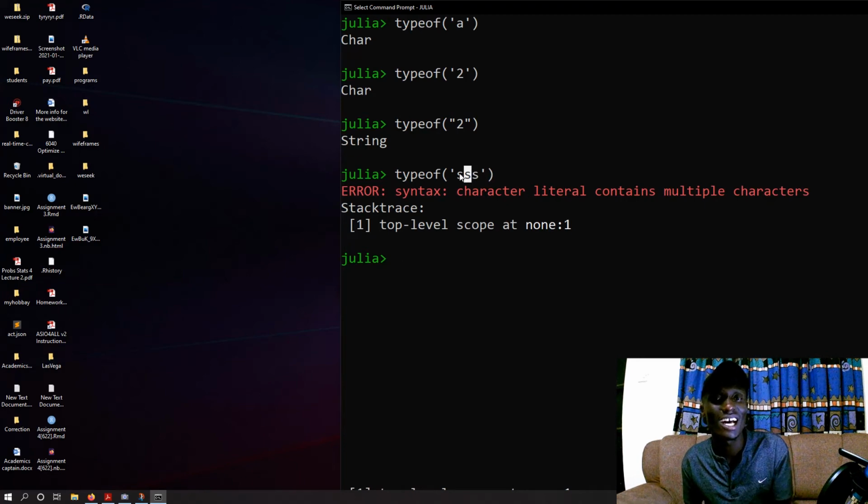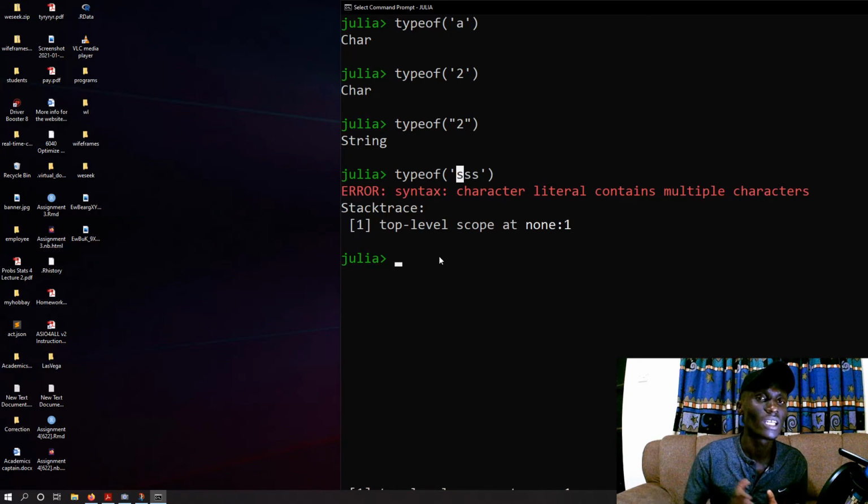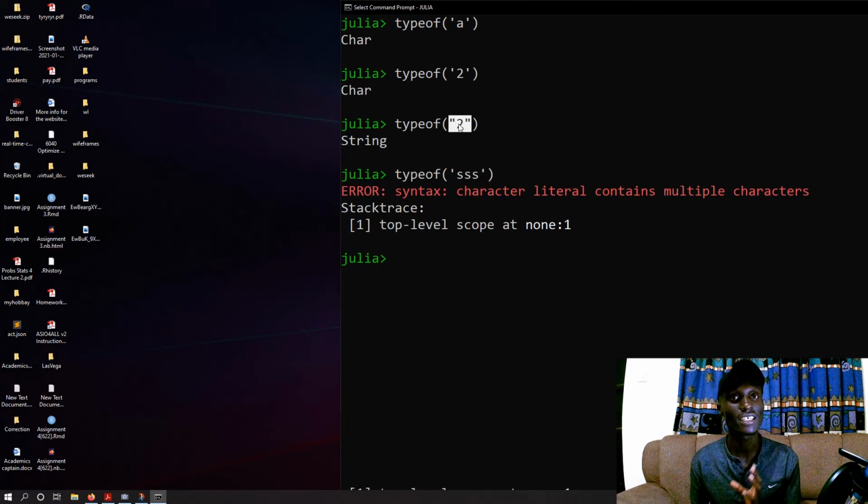What do you call one character? I mean, that is the only thing that can really describe it. So that is basically the difference between characters and strings. For characters we use single quotes, for strings we use double quotes. In most cases I don't think you'll ever need to use characters in programming, as mostly in Julia, most of the time you'll be using strings.